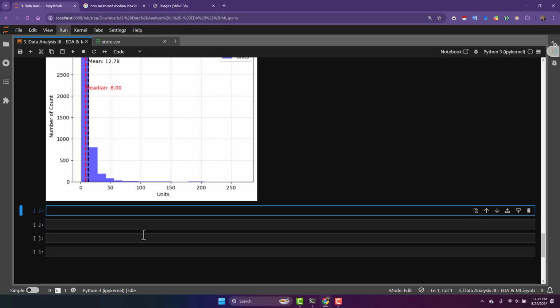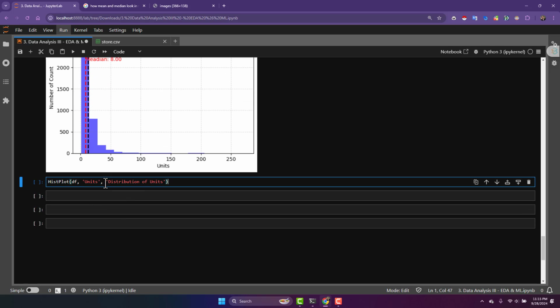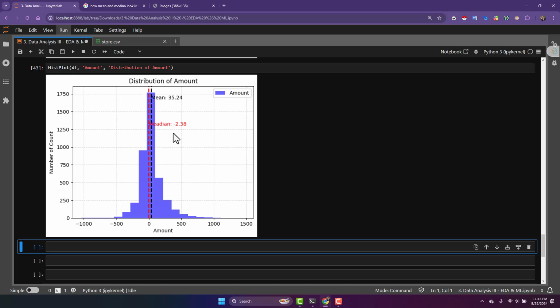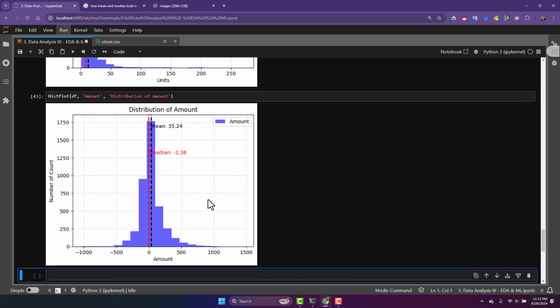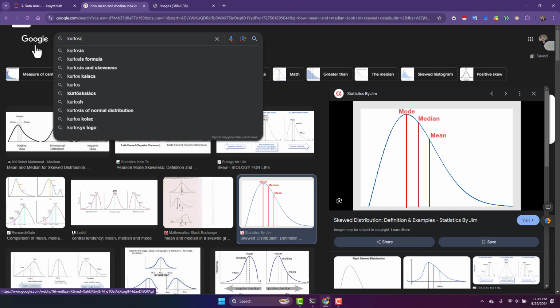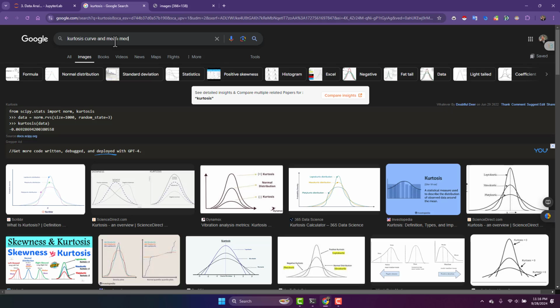Okay, so another one we're gonna do is with the amount. So now you can see the amount one. The amount one is quite uniformly distributed, but has kurtosis. So let's check into kurtosis, the curve, and the mean and median distribution.